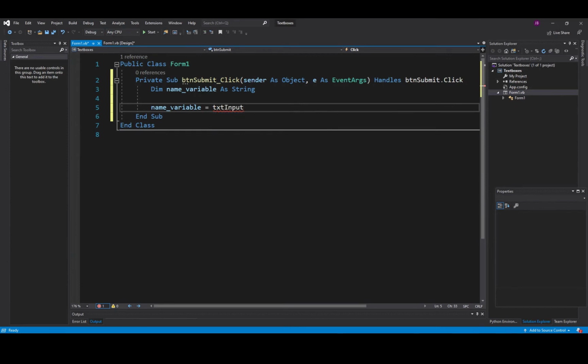Here it is, txt input, and if I put a full stop, it gives me access to all of the properties, every single property of my text box. Look at them all. Incredible. Look at all them little spanners. That's my properties. So, wait a second.